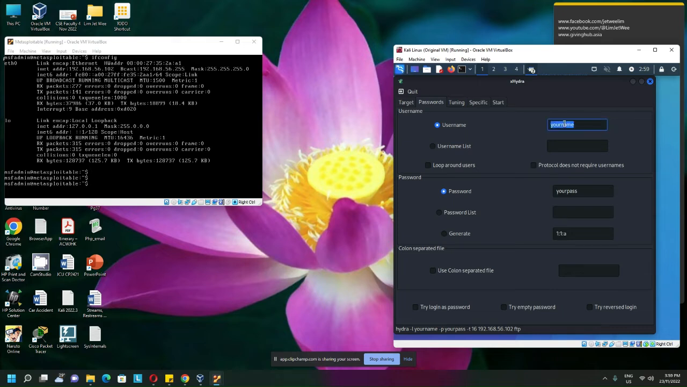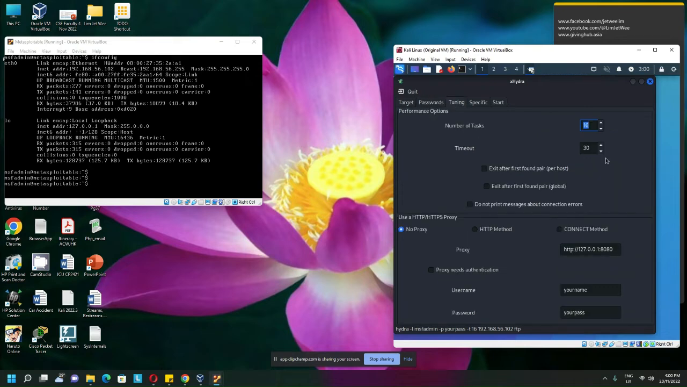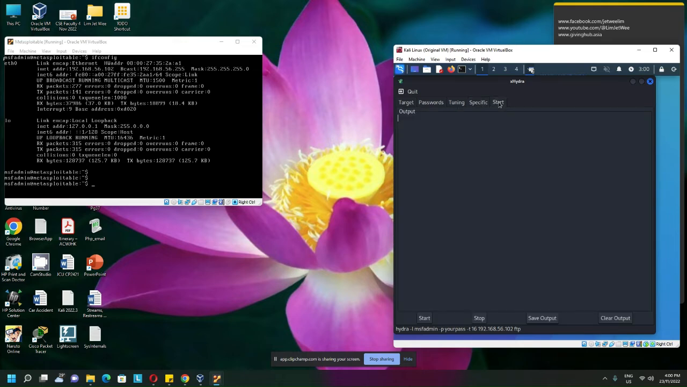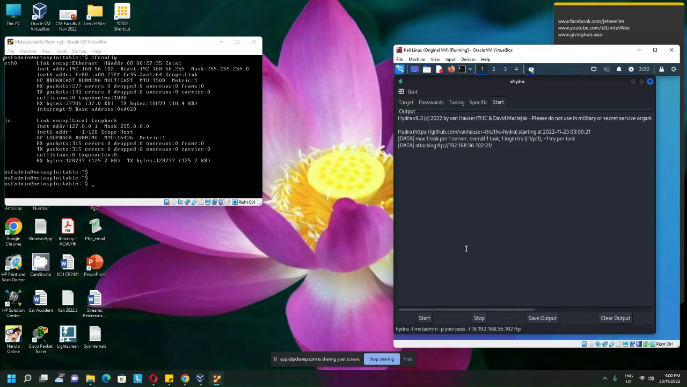Just to simulate this, I'm going to attack one particular user, which is msfadmin. Now let's assume that the attack is not successful. I do not know the password, so I put in the wrong password. This is not the correct password. For tuning, I can leave the threads at 16, no problem. Then you go to start, and you start.